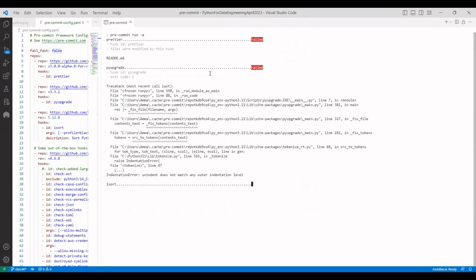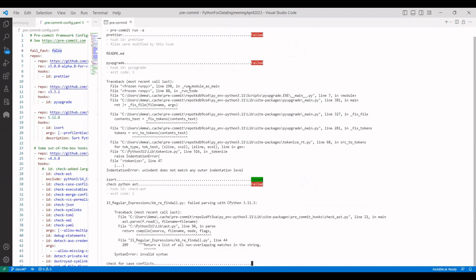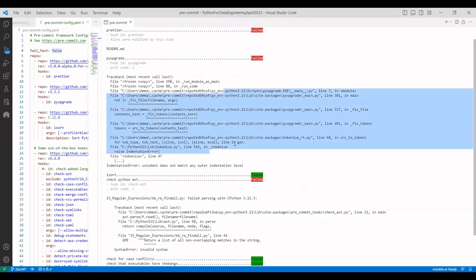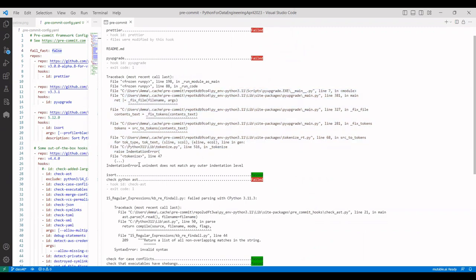So why is it showing these errors again? Because for some files, it found them again. So, let's say PyUpgrade found an issue. Sometimes the issue can be in the module itself. If you observe carefully, there is an indentation error. Where is it coming from? PyTokens. This is not our code.